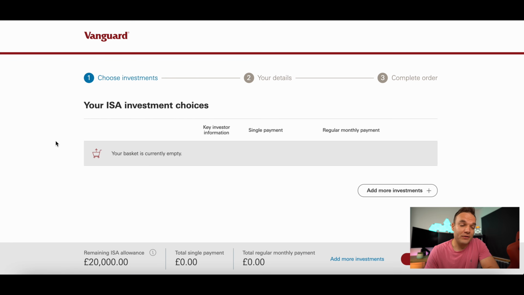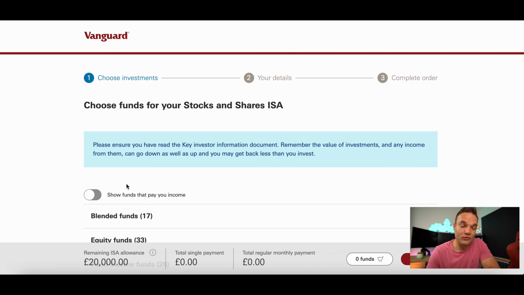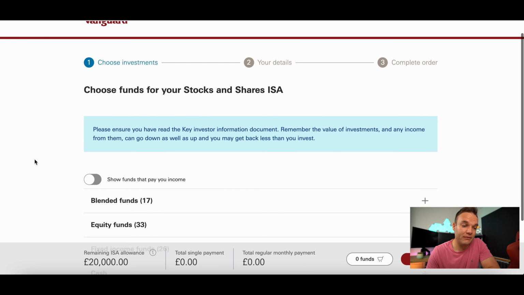Okay, then the first section that Vanguard will take us through is it wants to decide what we want to invest in first. So rather than typing our details, we actually need to choose our investments. So, as I mentioned at the beginning, I'm going to invest in the S&P 500 and I want a very low cost index fund for that.